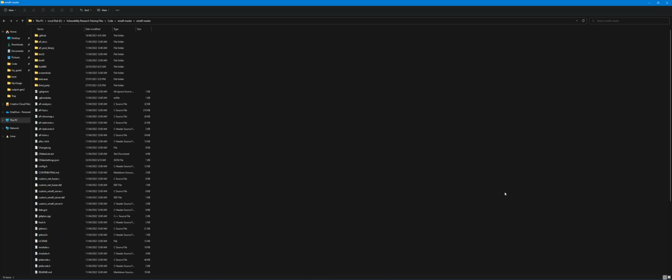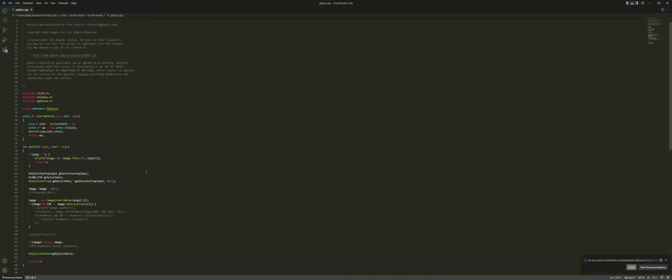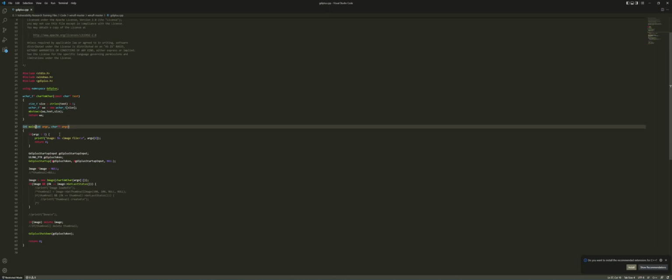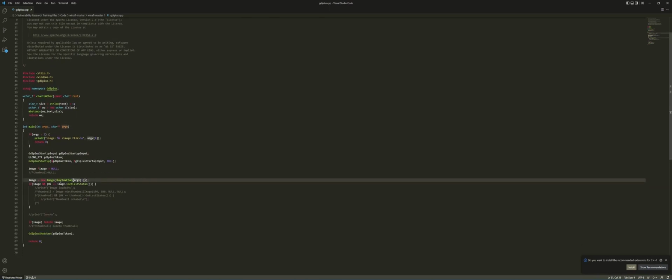So by default, when you download WinAFL's source code and you unzip it, or you clone it, it comes with a gdiplus.cpp file. Now, if I open this file, you'll see in the main what it does is it's expecting to take a file path. And this file path will be used in this char to wchar.